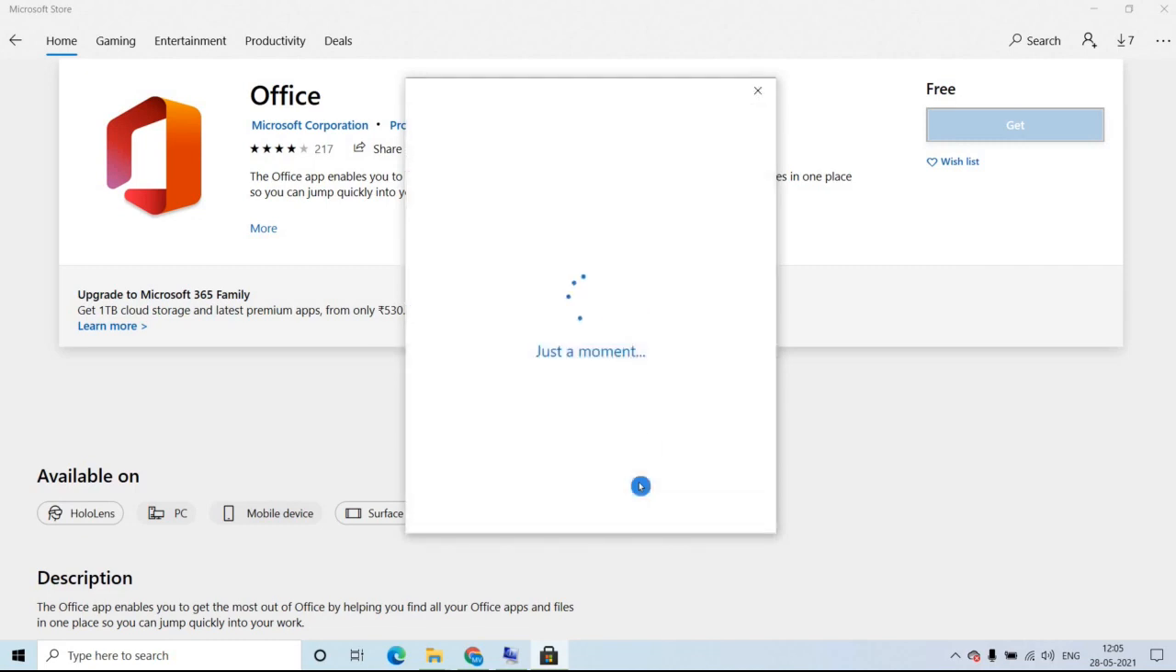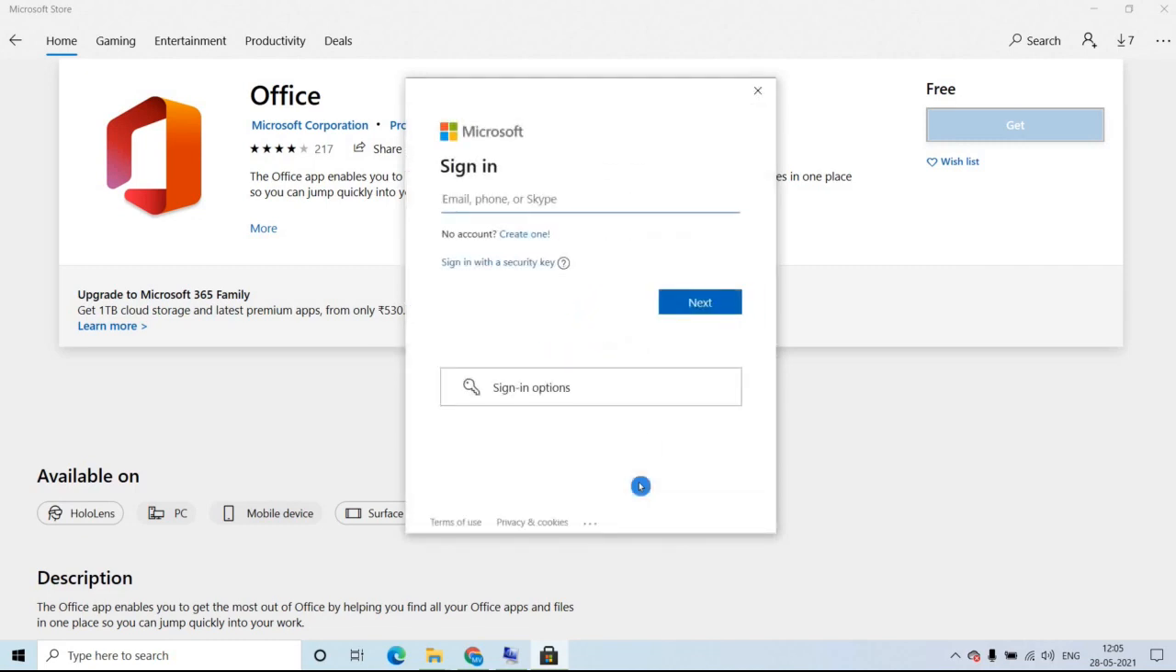It automatically takes you to the sign-in page. If you have sign-in details, you can directly sign into your Microsoft account and install the application for free. If you don't have a Microsoft account, then we can create one by clicking here, create one, and then we can install Microsoft Office. This is a free account you can create by using a Gmail account. It is just a 2 to 3 step process to create your own Microsoft account.